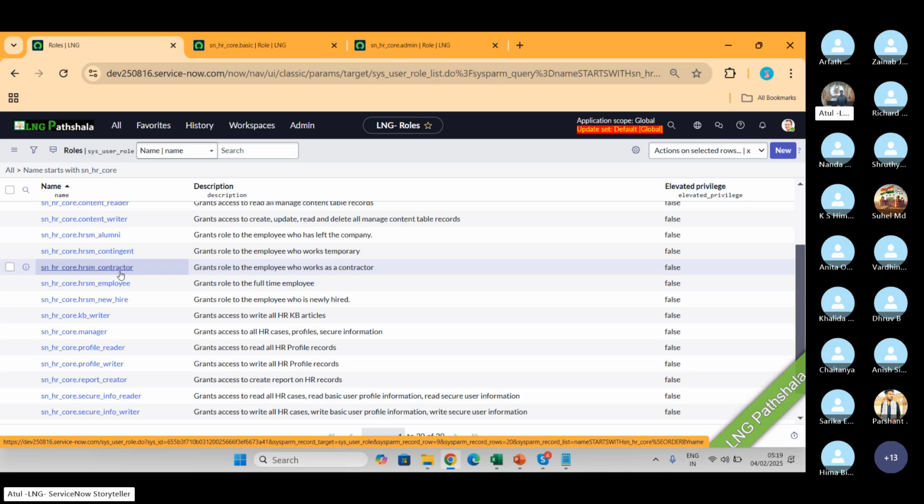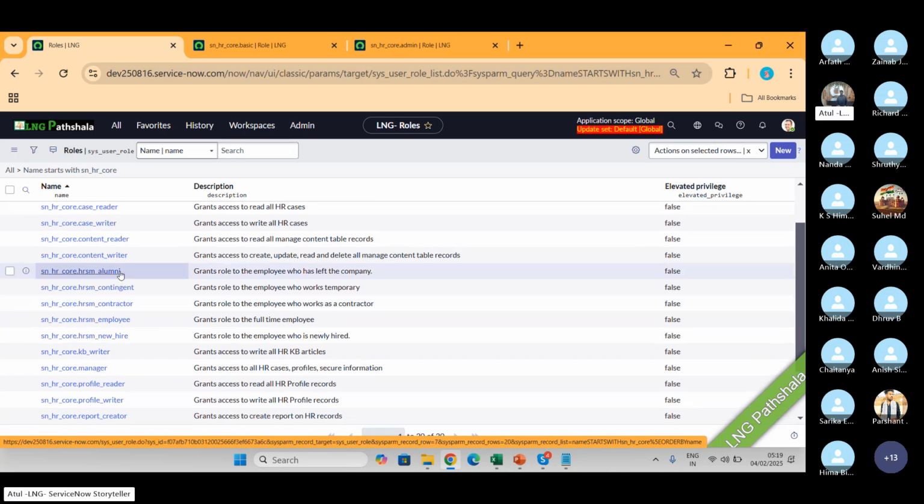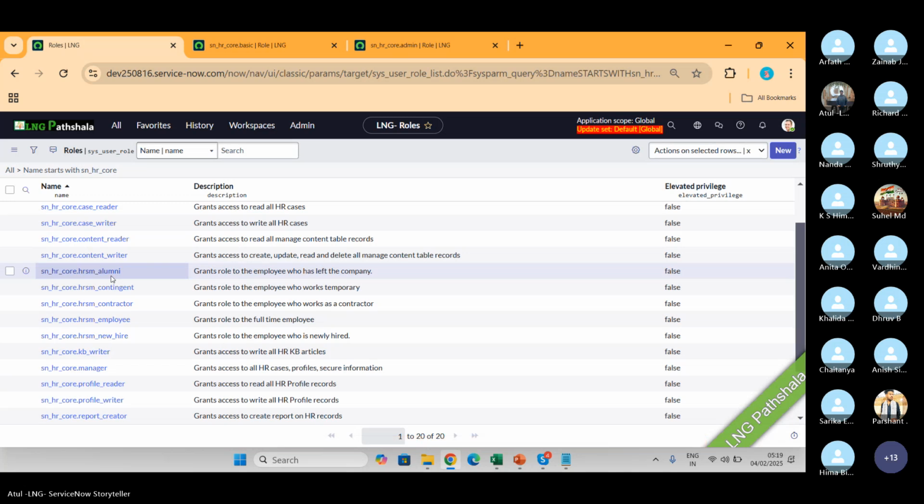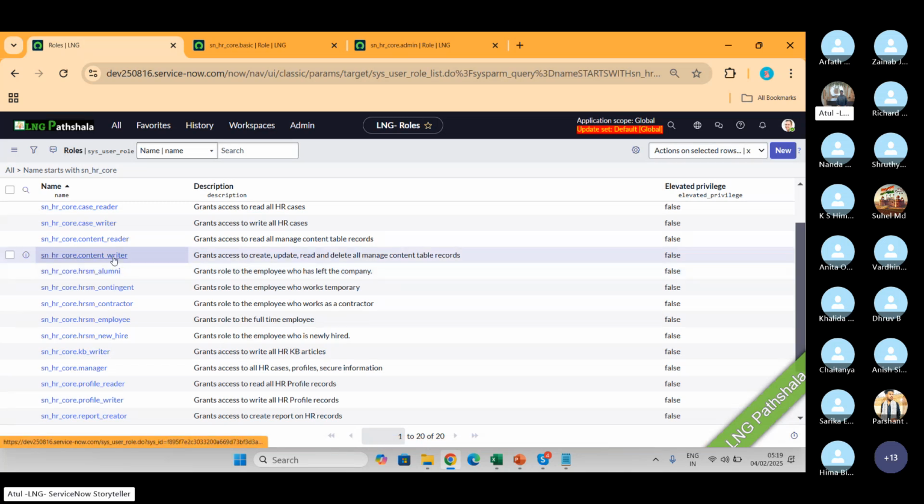Because in a company, there can be permanent employees. There can be contractors as well. This concept we are going to discuss, how these things work mainly. Okay, but these are the basic roles. Alumni, see. If you leave a company, the company will give you only this role and take every other role from you, so that you can access only the alumni portal.